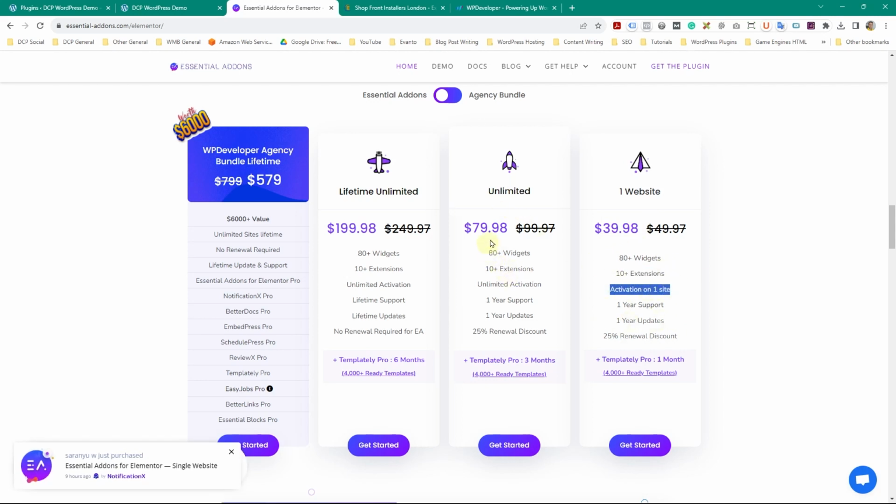The next one is unlimited, so you pay $79, or let's call it $80 a year, but you can install it on unlimited websites. Then you've got the lifetime access, which is $199.98, with unlimited activations, so you can have it on unlimited websites as well. This one is a nice option to have, and it doesn't require renewal. This one you can install on as many websites as you want, but you have to pay a 25% renewal every year, right? So it'll be a 25% discount off of this price, I assume. And this one is just for a single website, so it's quite cheap.